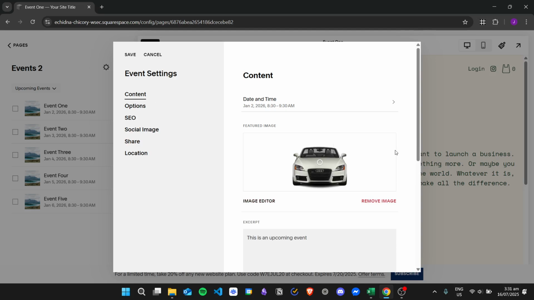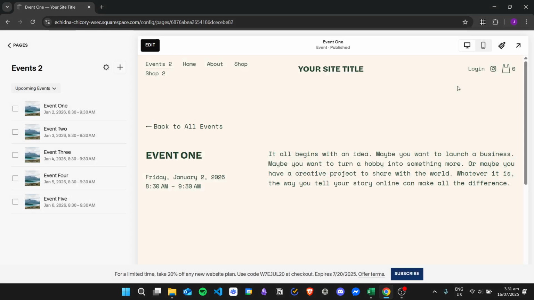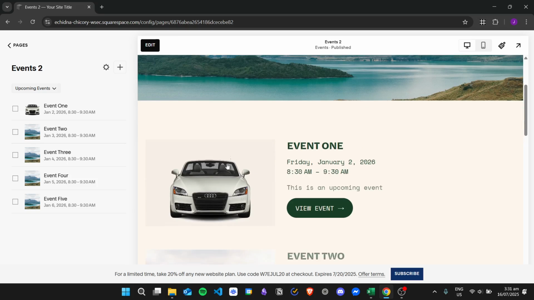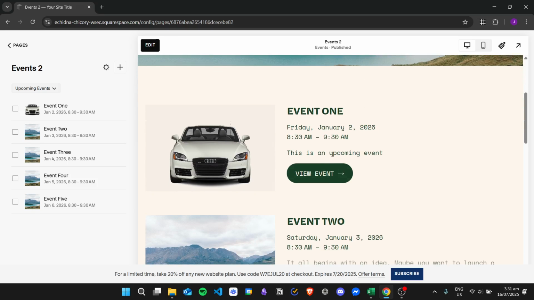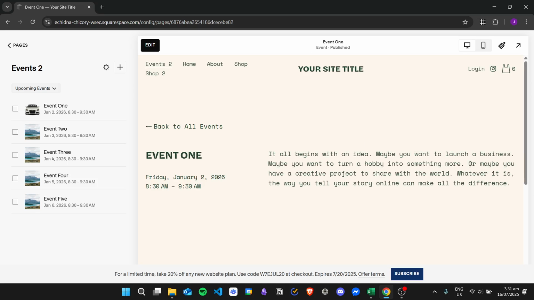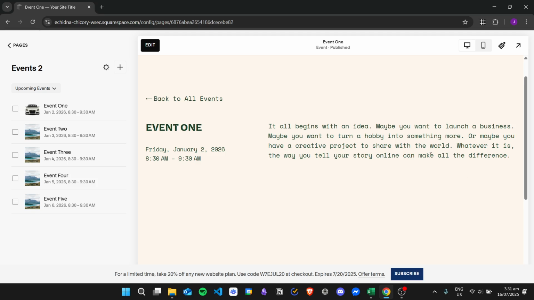So if you're done editing your event, you can just save it, and then it will reflect in your events page right here. And then you can click on it and like that. And then that is how you use the events page in Squarespace.